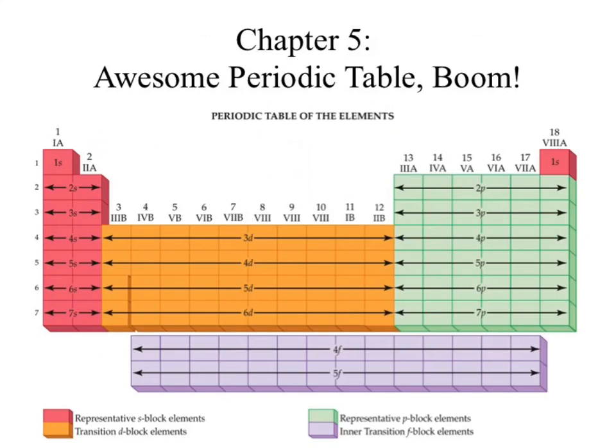What happens with chromium? Chromium's a little bit weird because of that whole 3d issue, because of how it fills. Your transition elements start at 3d and then go 4d, 5d, 6d. So if you apply chromium, we need 4 electrons in the d orbitals to account for that bounce. To do that, we'd end up with 3d4, exactly as we just saw. So our periodic table actually classifies a lot of these elements according to their electron configurations.